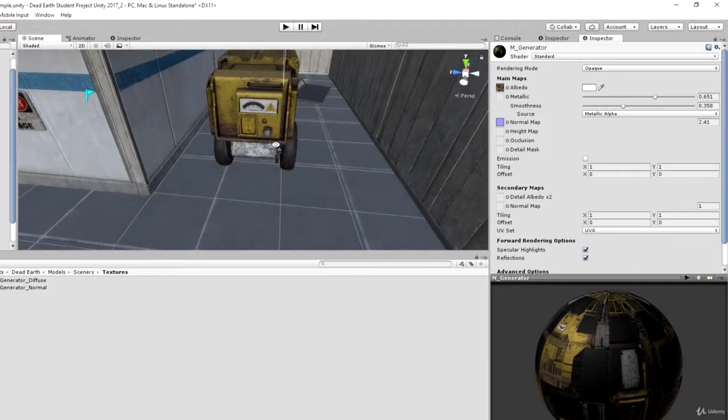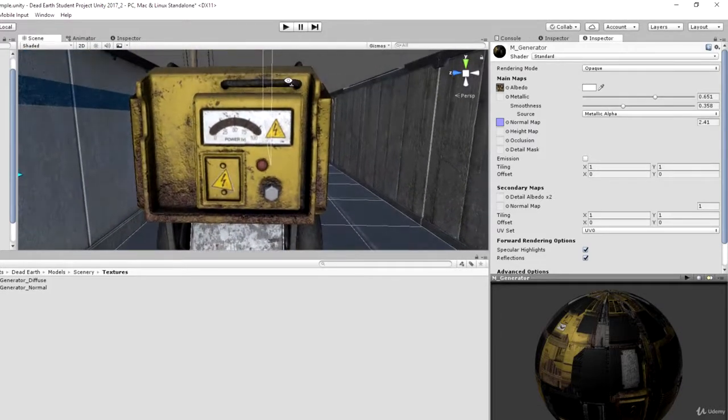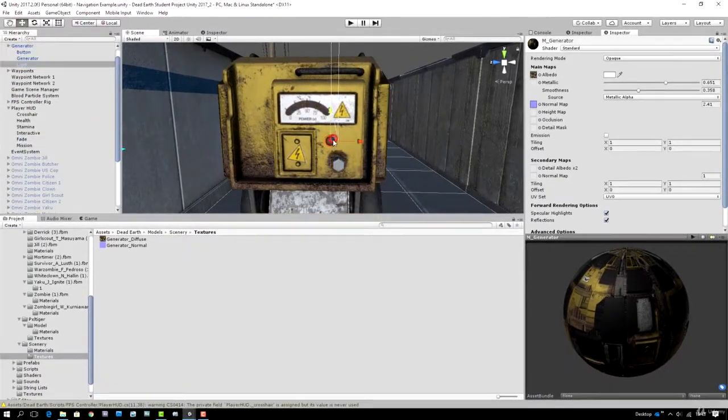Now at the moment, this generator looks like it's been assigned its materials properly, but we have a sub-object in the generator, which is this little light here. Selecting that little light, you can see it uses the same material by default as the rest of the generator, but we wish to assign this its own special material so that we can change the emissive color, as we saw a few moments ago.